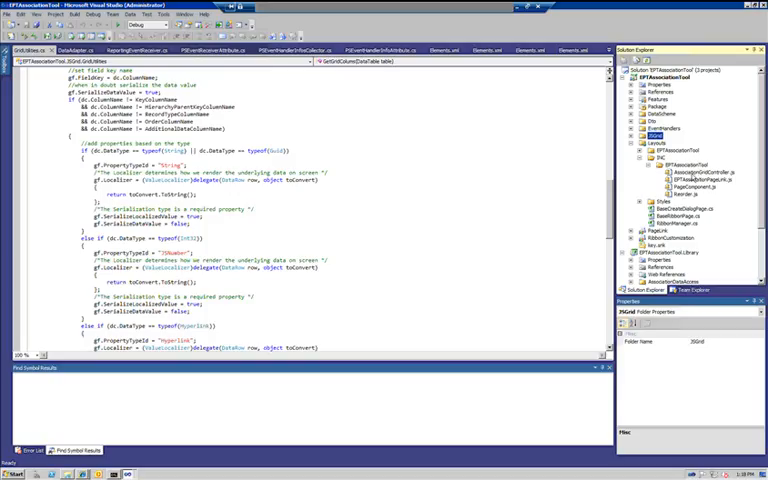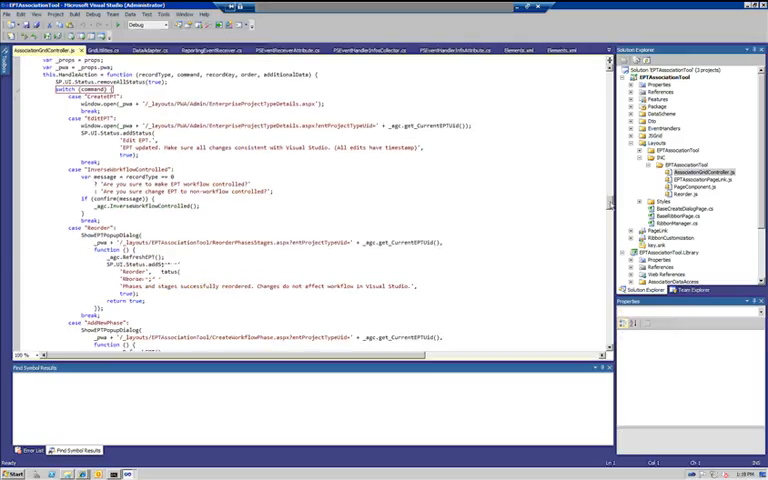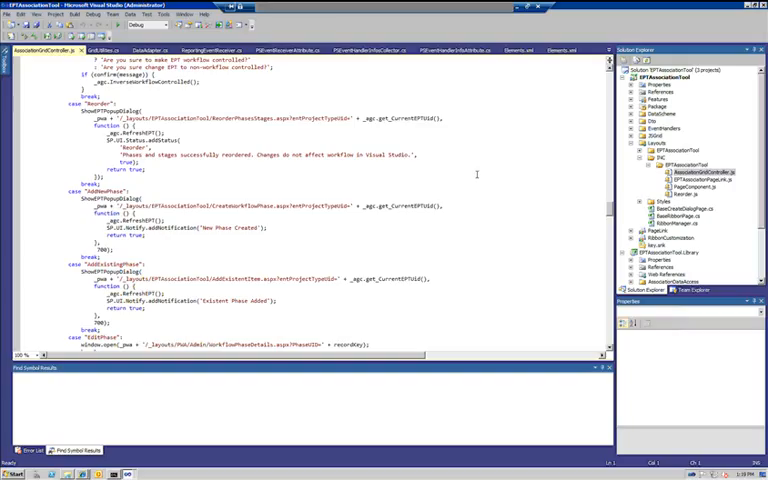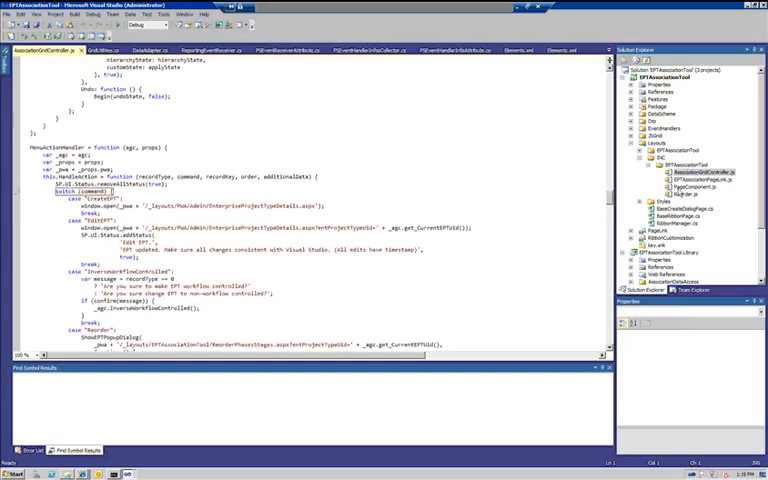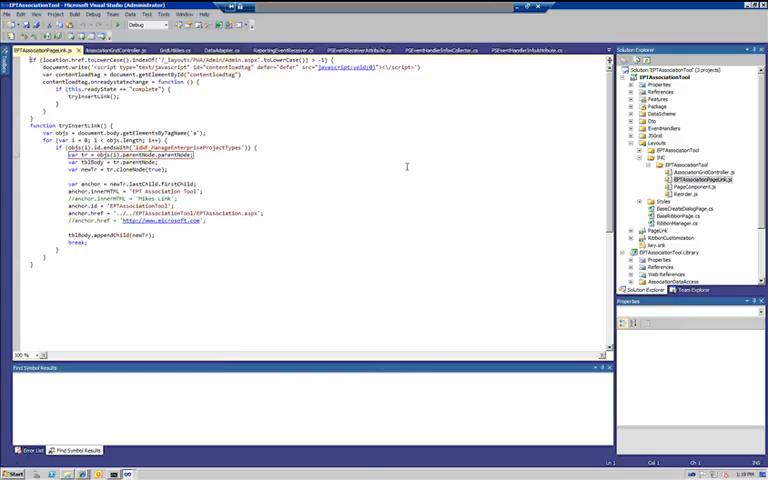This one, the Association Grid Controller, has ribbon button handlers. You can see here that at the low level, when the ribbon button gets pressed, certain commands get sent in, and then they get routed through this JavaScript code. This is an interesting one that you should take a look at.